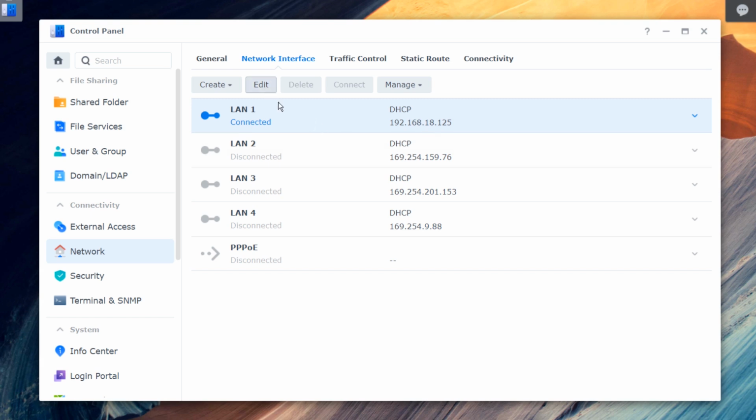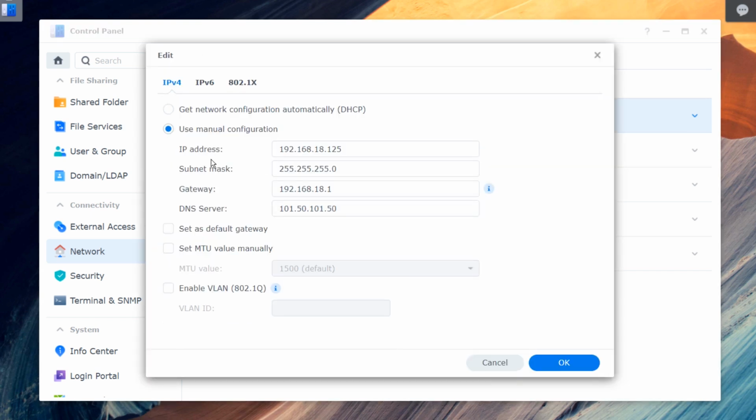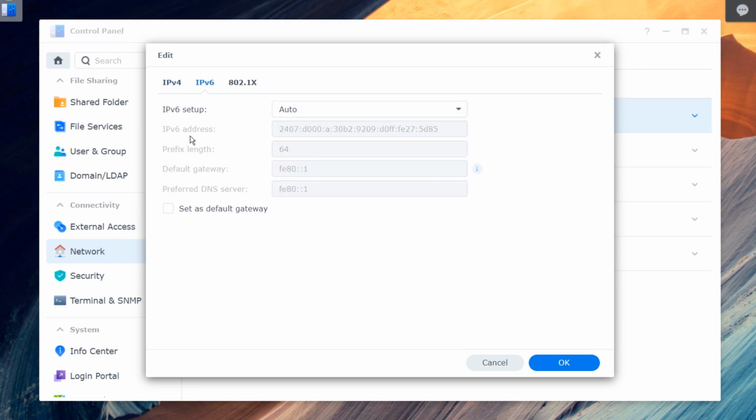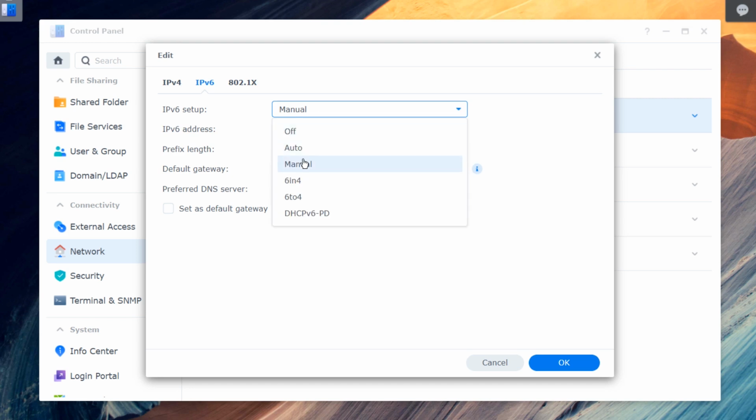So simply click on edit and use manual configuration and then provide the IP address that you want to give to your DHCP server, followed by the subnet mask, the gateway, and the DNS server. Then you can even set this as the default gateway, set the MTU value manually, and even enable VLAN. Anyways, the same are the settings for IPv6. So we have IPv6 setup, so you can change it to manual and then you can provide the IPv6 address, prefix length, default gateway and the preferred DNS. So I'm just going to change it back to auto.